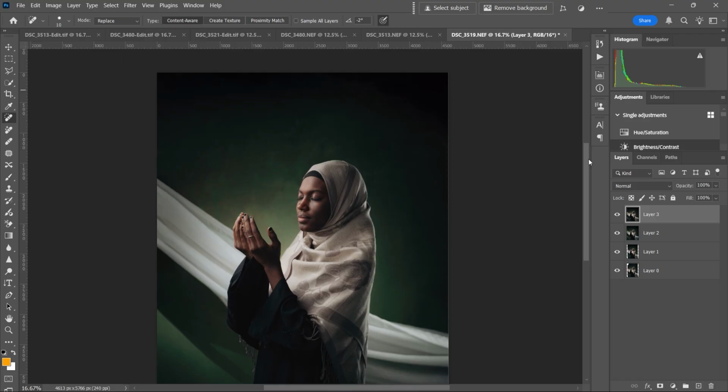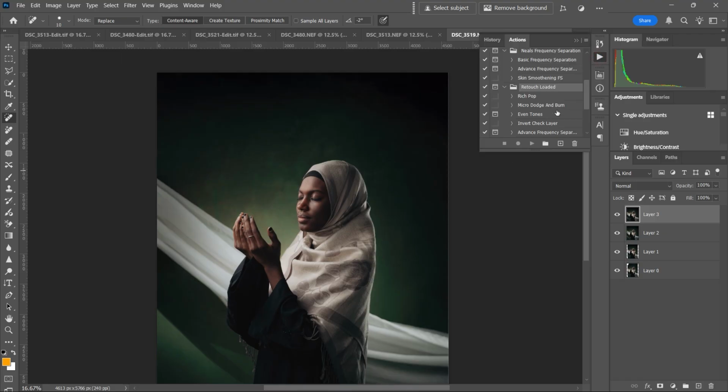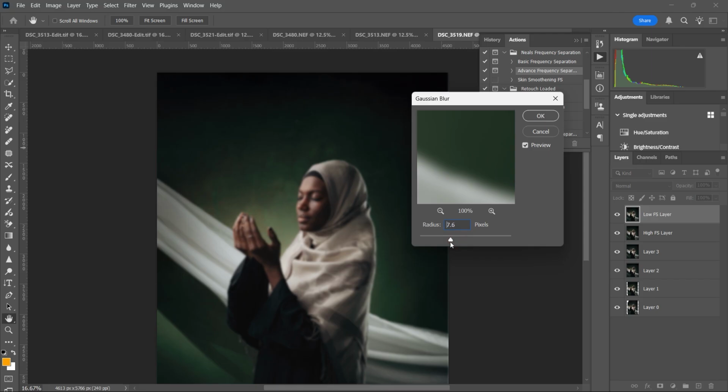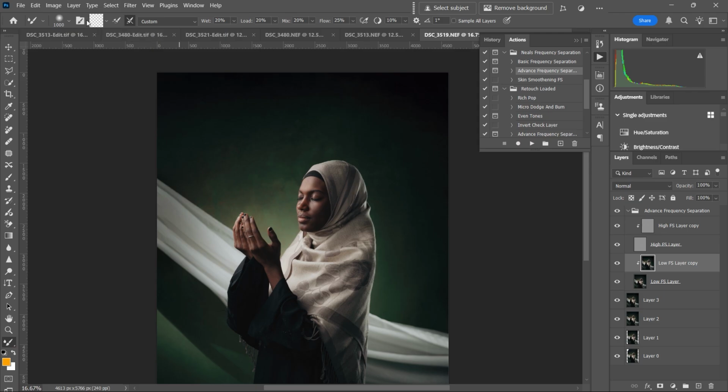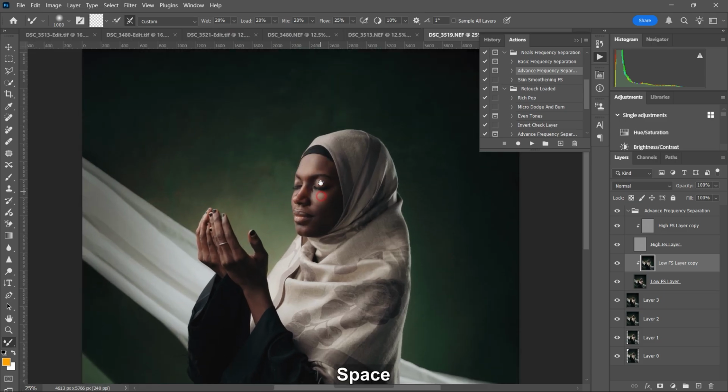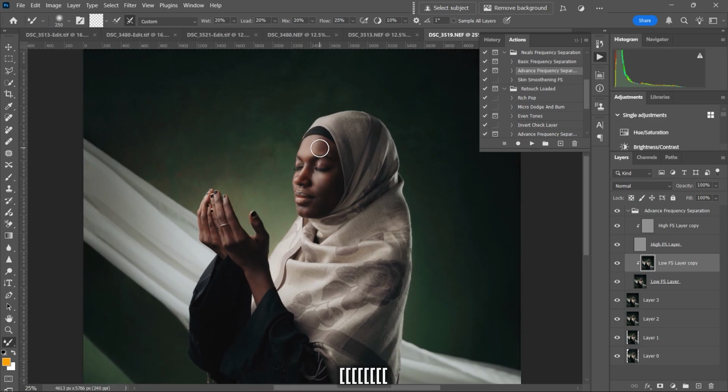Also, I'll go to get my frequency separation, because I use frequency separation to retouch this image right here. So I'll go to the advanced frequency separation, take this, and then take my radius down to 4.5. 4.5 is good. Yep. Then okay. Then go here, lower frequency separation layer copy. Then use my mixer brush. So now these are my settings. I'll clean the brush. Wet at 20, load at 20, mix at 20, flow at 20. Then I'll zoom into my subject's face and then retouch it.